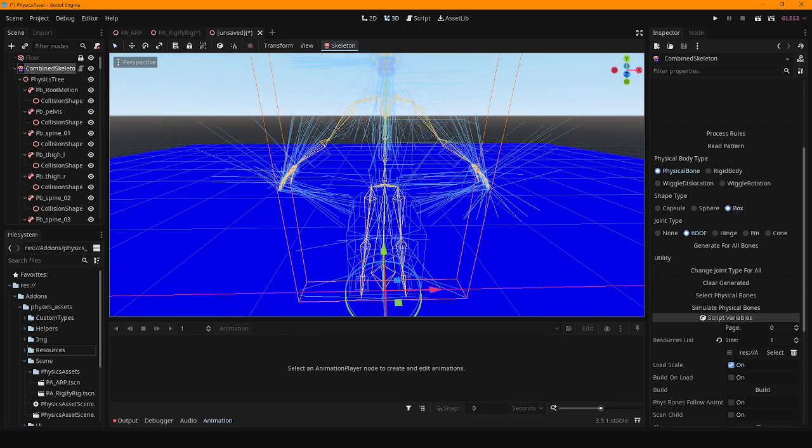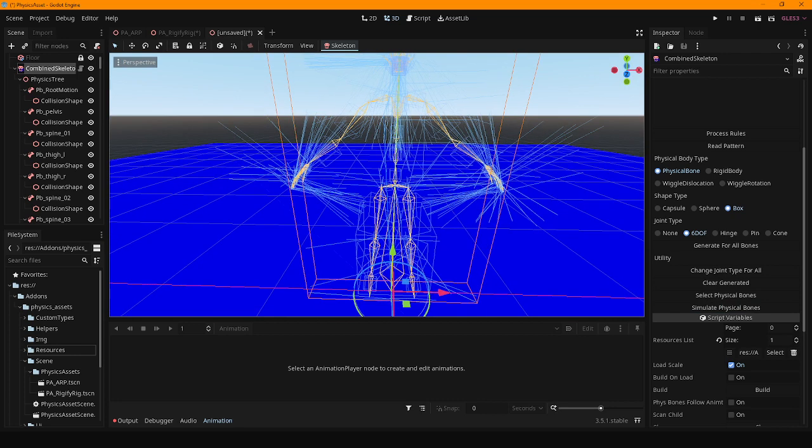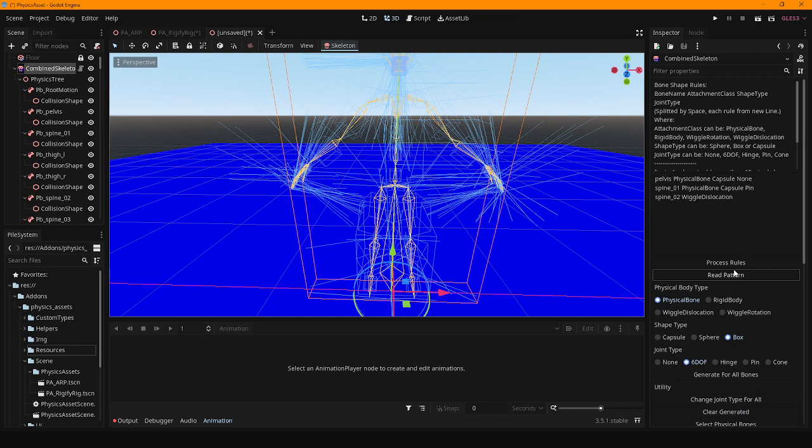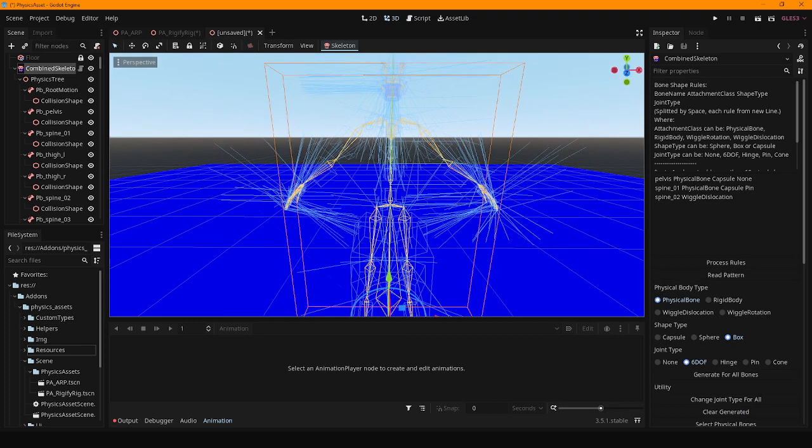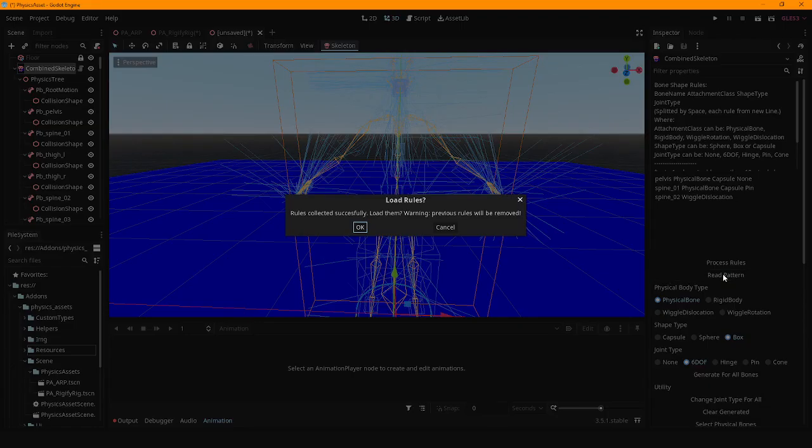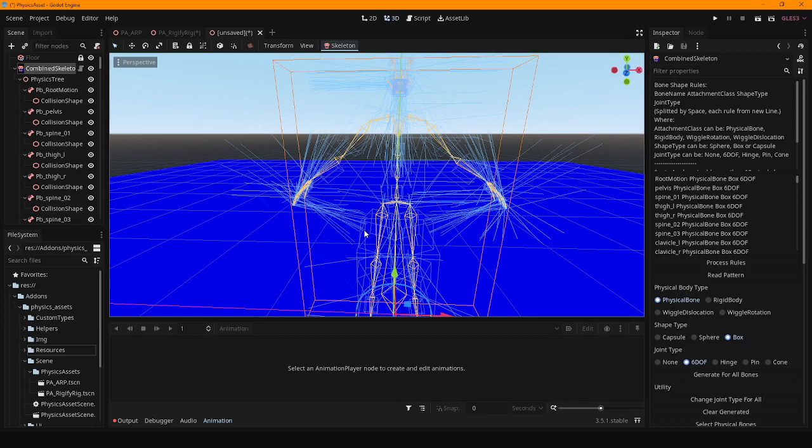So what else do I want to tell you? After you're happy with your result, just press read pattern, and it will collect all the bones that are currently in the scene, no matter if they are legal. It will collect rigid bodies, legal bones, and their joints, and will put them into the rules list. So you can just save it like this, and it will preserve this rules list for your next update.